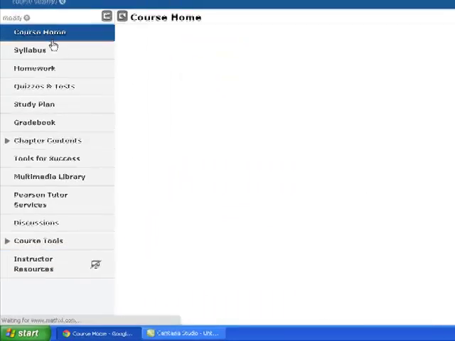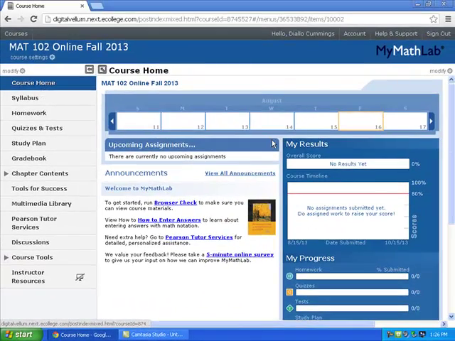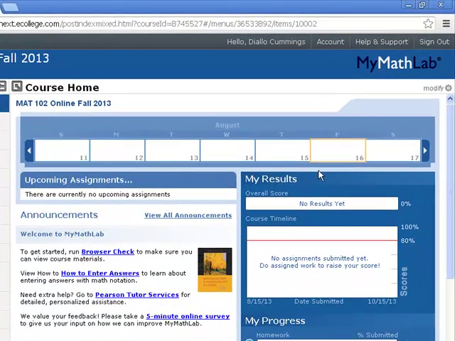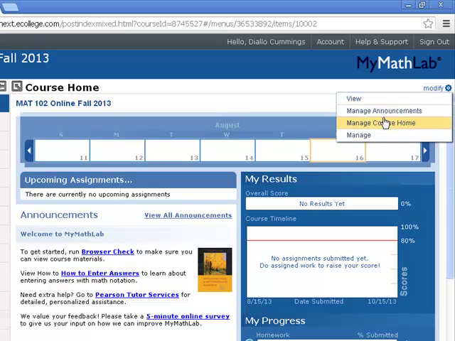Also, what's different is the home page and how you modify the home page. In order to modify the home page, there is a tab to the top right, and I want to click on that. And I'm going to click on Manage Course Home.